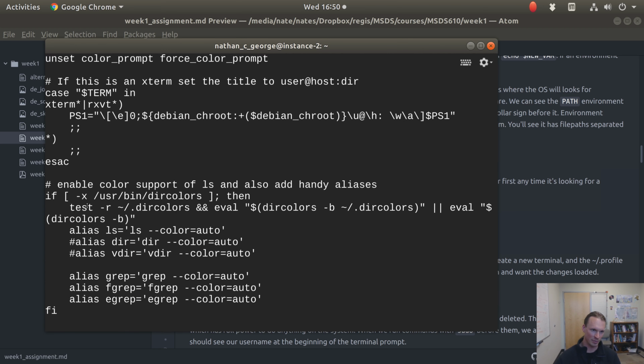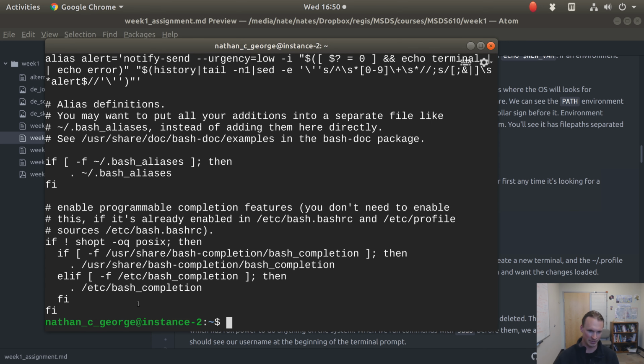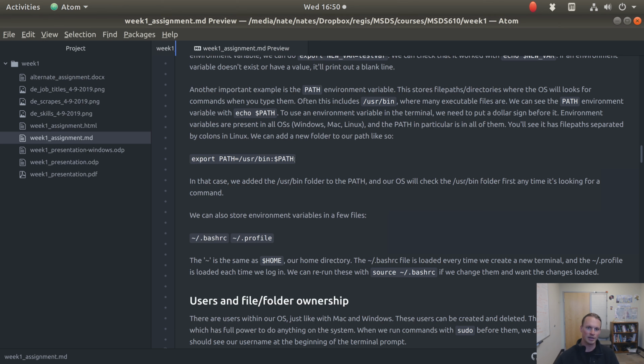So we can see it's got a bunch of things in it that are already in there from the operating system. The point of this is that we can add these environment variables, like say we want to add part of the path folder to the path. We can put that in .bashrc or this other hidden file .profile, and those will be loaded when we create a new terminal or when we log in. So the .bashrc file can be used to store some configurations for your system.